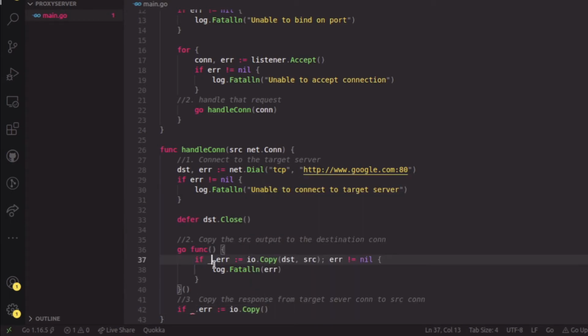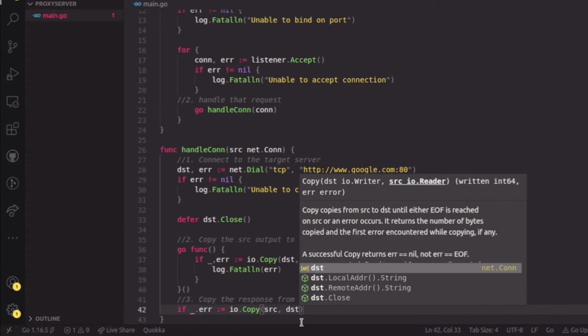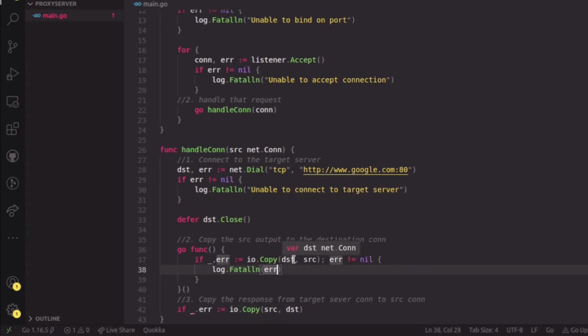Because we don't need the returned value from io.copy, that's why we're using underscore for the first returned result. This time we'll reverse the argument. We'll say source and dst. Here, if you see, it was a destination first and then source. Here it will reverse the position. First will be the source connection object, and the second will be the destination.